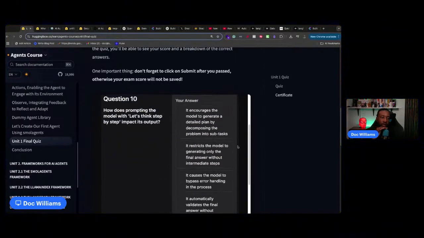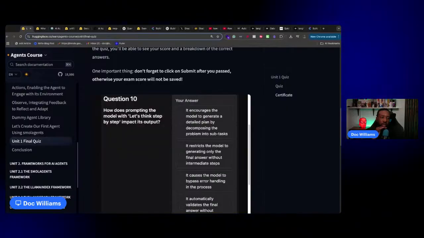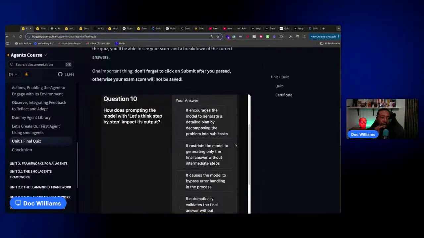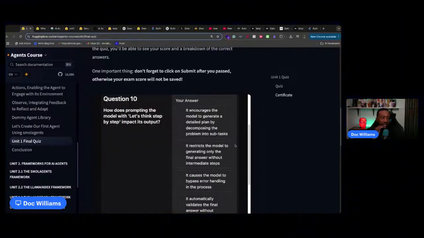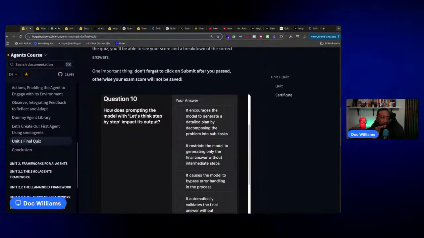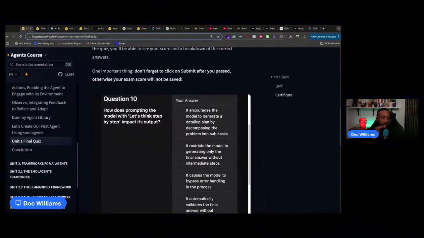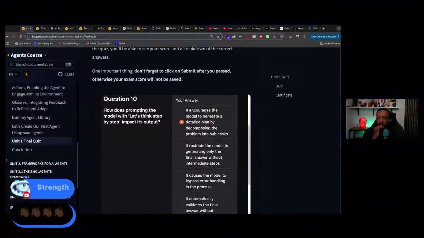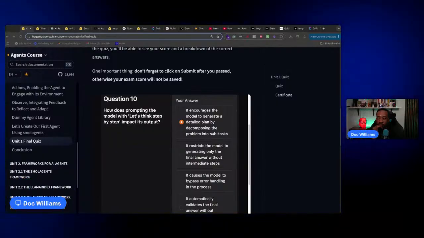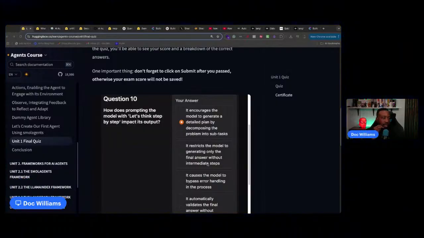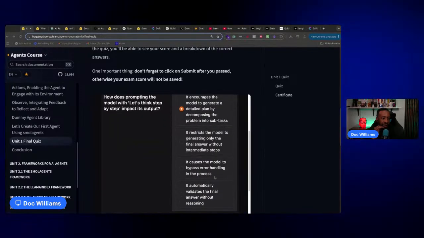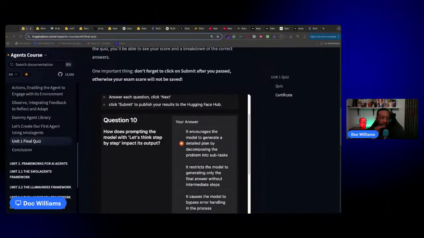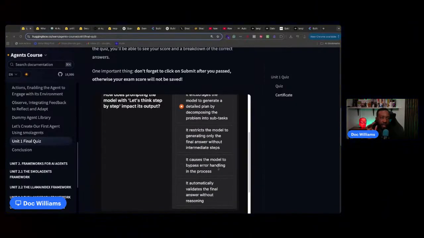How does prompting the model with "let's think step by step" impact the output? It encourages the model to generate a detailed plan by decomposing the problem into subtasks. It restricts the model to generating only the final answer. It causes the model to bypass the error. It automatically validates the final answer. I think it encourages the model to generate detailed plans. And I have that in the notes. Yeah.